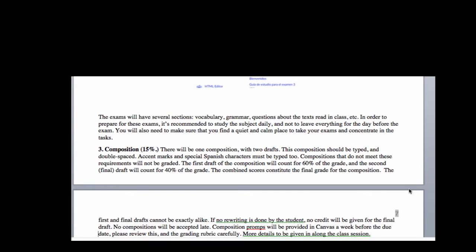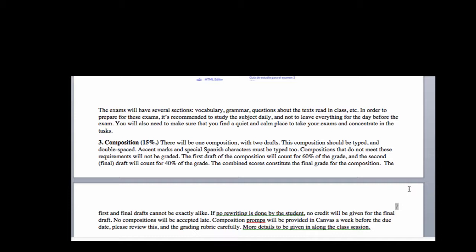There will be a composition with 2 drafts, and these will be written with the computer. It will be typed and double spaced, and they will be posted in the assignment in Canvas. The first draft is worth 60%. The second draft will be worth 40%.